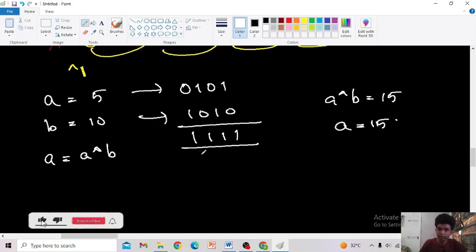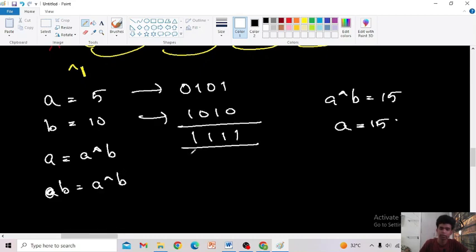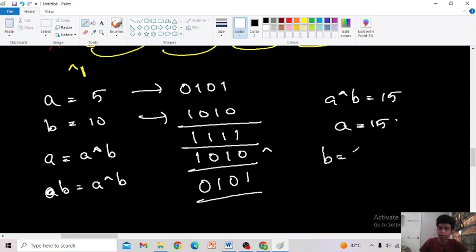Again, now store B is equal to A XOR B. So what is in B? It is 10, right? So 1 0 1 0. So what is my XOR value? It is 1, here 0, here it is again 1, here it is 0. Now my B value is 5. Right? I have swapped successfully A to B.